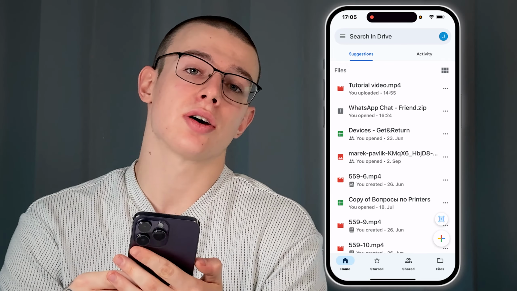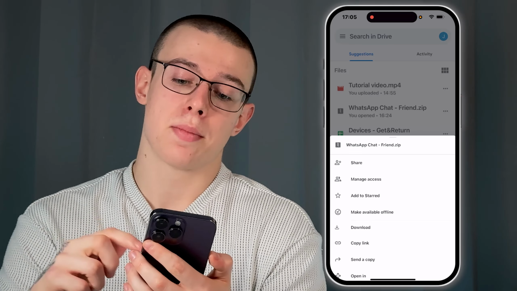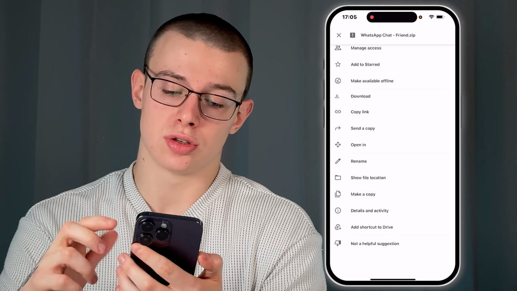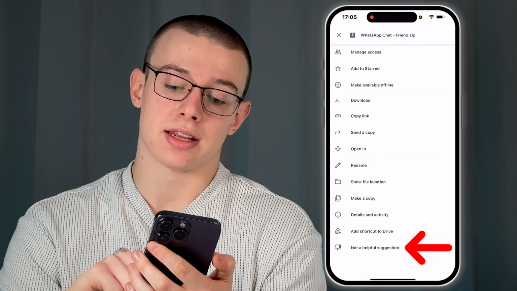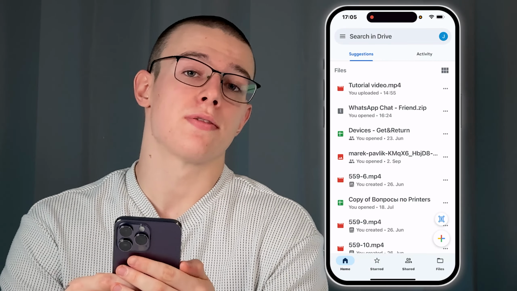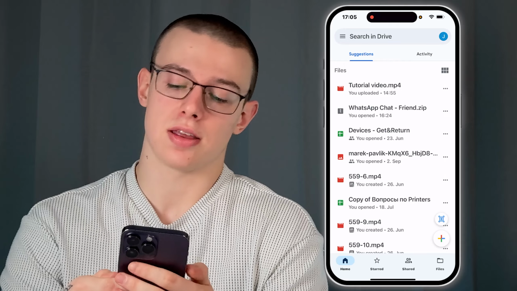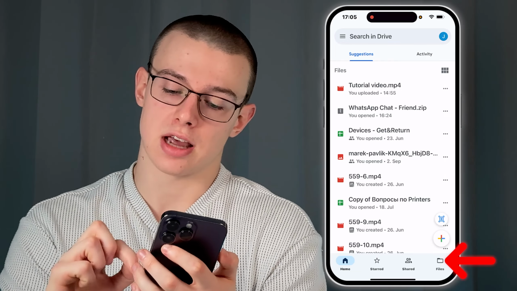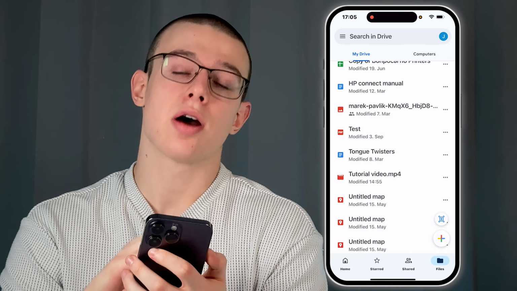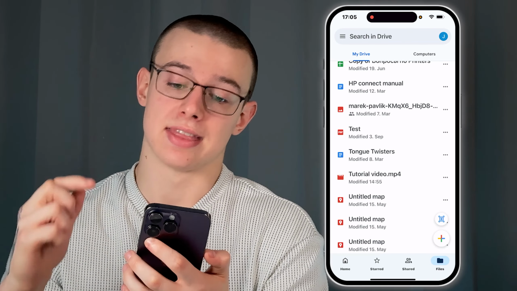Now you can see it on the Home tab. Click on the three dots right next to it, but you will only be able to choose the Not a Helpful Suggestion option. This will not remove the file itself from the suggestions, so to actually delete the file, go to the Files tab at the bottom right, and now look for this same WhatsApp chat backup in this tab.